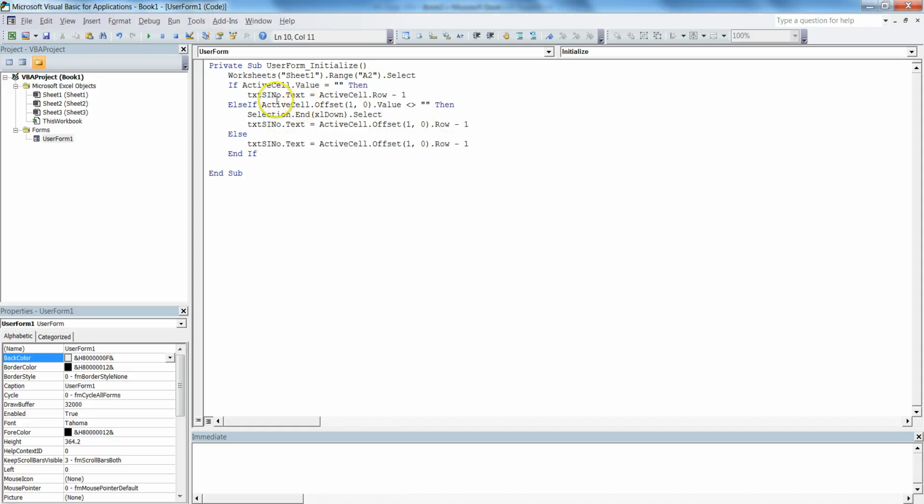This way. So here what we did, first we check whether the active selection, that means cell A2, is blank, then place the value of that row number, the active selection's row number minus 1. So that means 2 minus 1. If that cell is not blank, then check whether the next cell of A2, that means A3, is not blank. If it is not blank, then place our active selection at the end of the data, the end of the row where data exists. So if the next cell is blank, then simply take the value of the row number of that cell minus 1. So this way we are placing the automatically calculated serial number in the serial number text box.